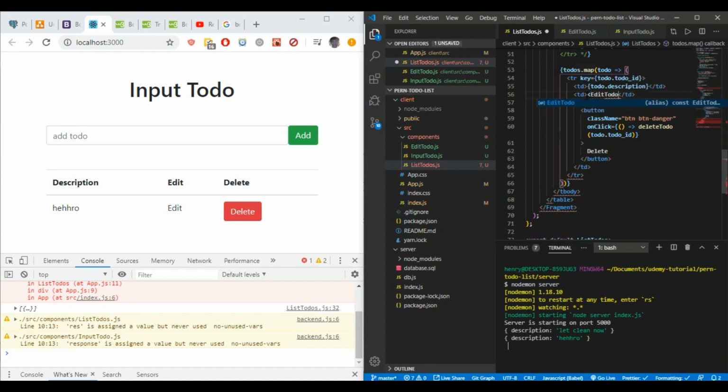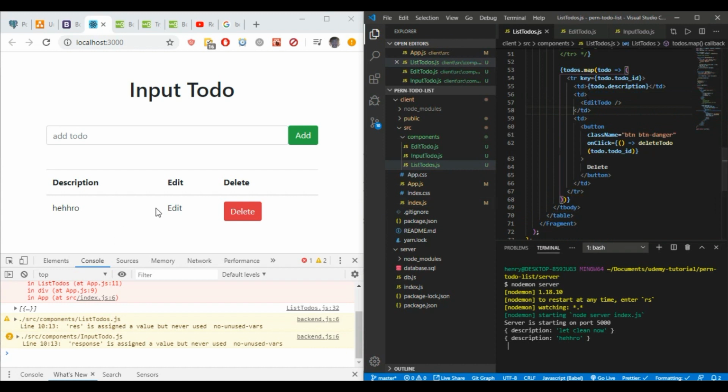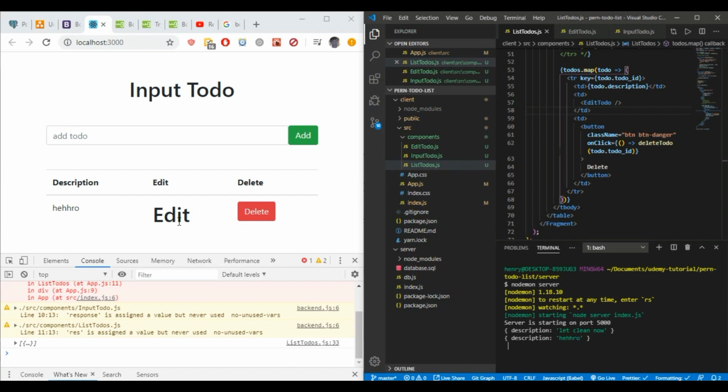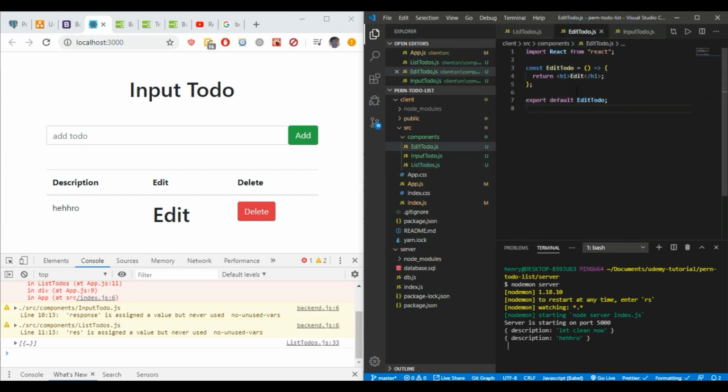So hopefully that works out for us. So let's see. Should be extremely big. And indeed, it's super big. So now we're just going to start working on this EditTodo right now.